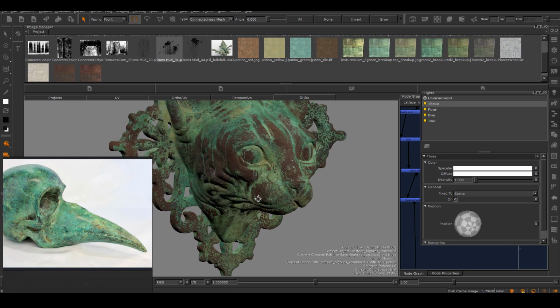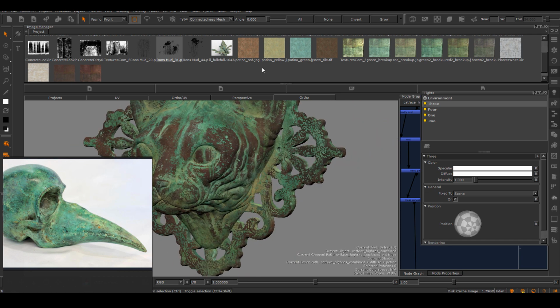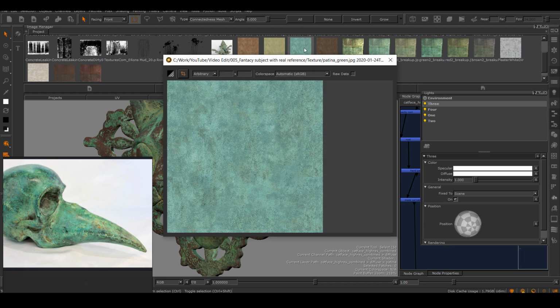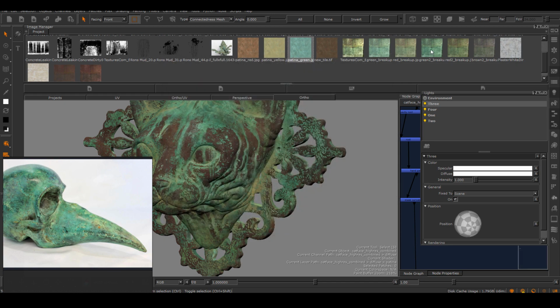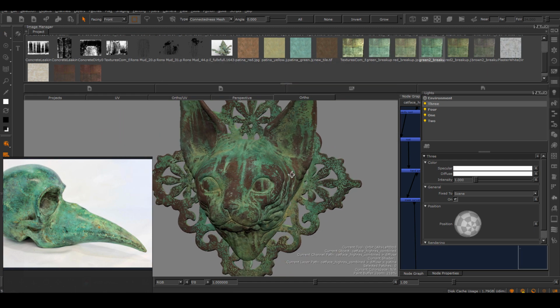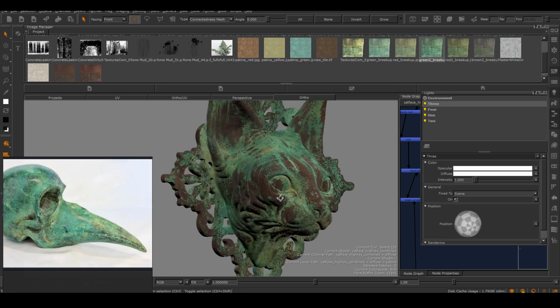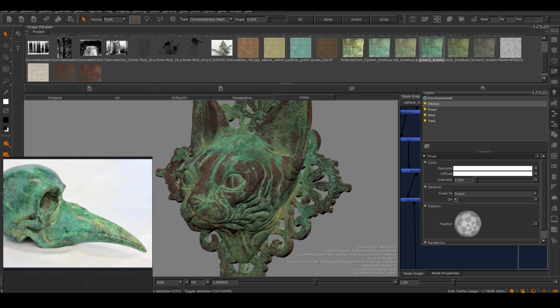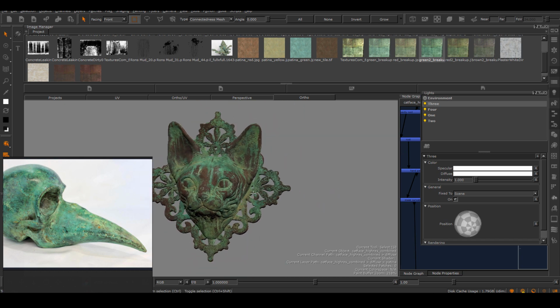I actually realized that the original patina tile is a little too simple. So I swapped it out with something that's a lot more interesting and adds a lot of color to the object. That's the beauty of a non-destructive workflow. You can swap things out anytime and you don't waste any work.